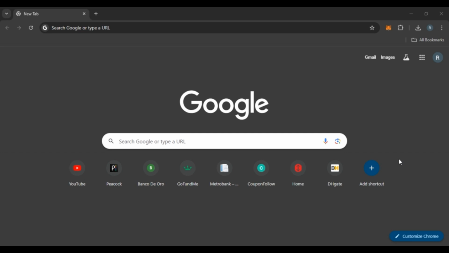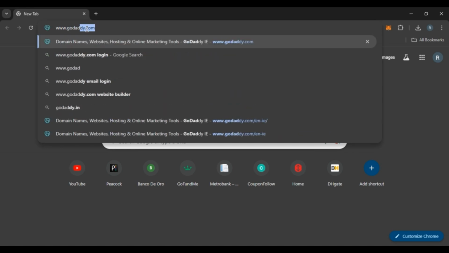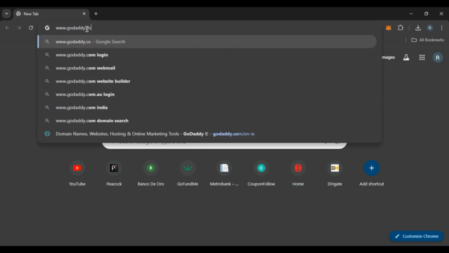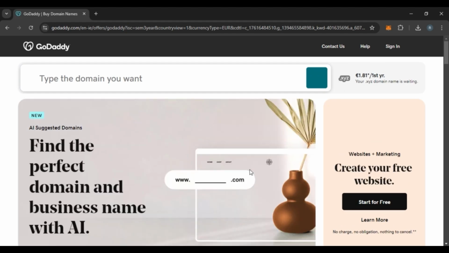So first of all, what you have to do is launch any browser of your choice. You can see over here, I have opened Google Chrome. Now click on the search bar and type in www.godaddy.com. Press enter. Now you can see over here, you'll be led to the official website of GoDaddy.